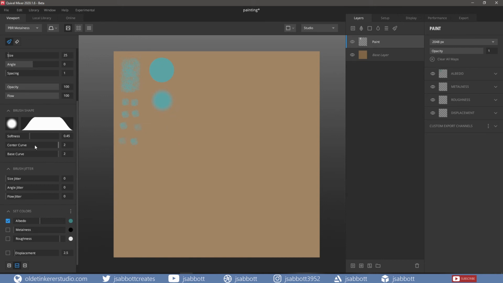The center curve option controls the curve along the brush. If I lower the center curve, you can see that the brush becomes softer and a bit blurrier. Base curve controls the curve along the mesh of the base. If I lower the base curve, the outer edge of the brush becomes larger.